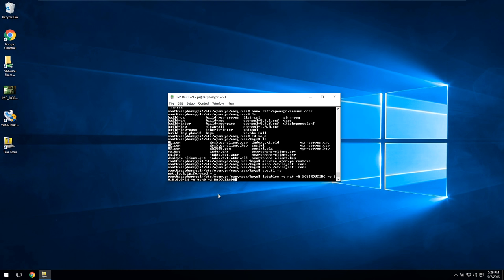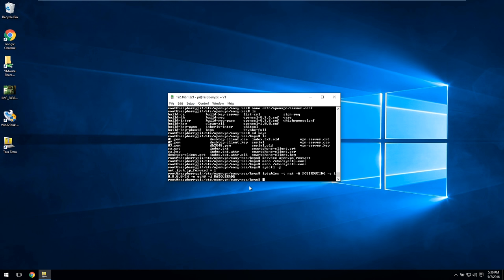All right, so the command is iptables -t nat -A POSTROUTING -s 10.8.0.0/24 -o eth0 -j MASQUERADE. Press enter. And we now need to make it so that rule is persistent, so it's always there even after we restart.